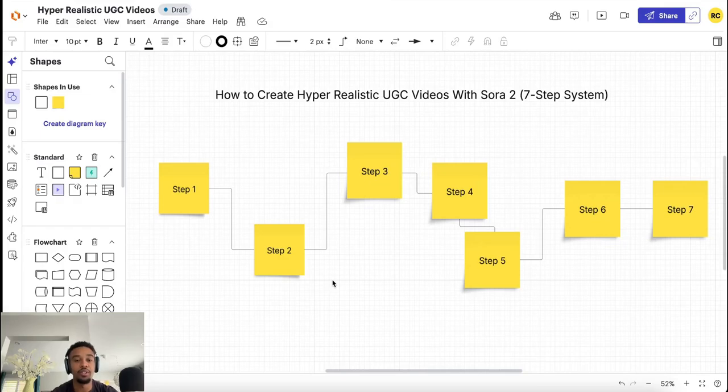Alright guys, so in this video I'm going to show you how you can create your own hyper-realistic UGC videos for your e-com brand with Sora 2 using our 7-step system.